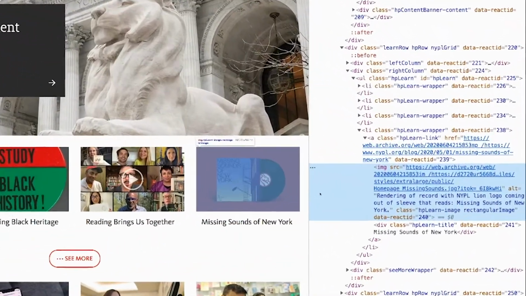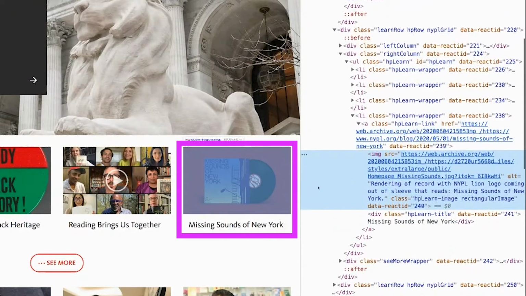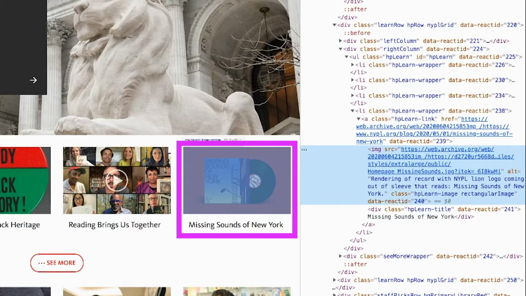Now, let's move on to this example here. The link text reads, "Missing Sounds of New York." And we can see that its alt attribute reads, "Rendering of record with NYPL lion logo coming out of sleeve that reads, Missing Sounds of New York."